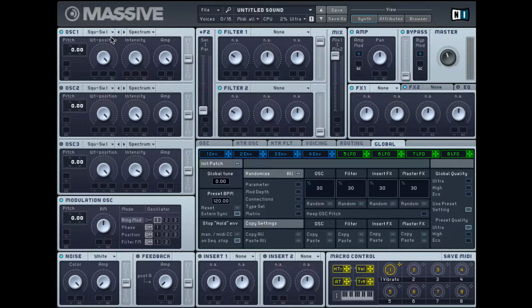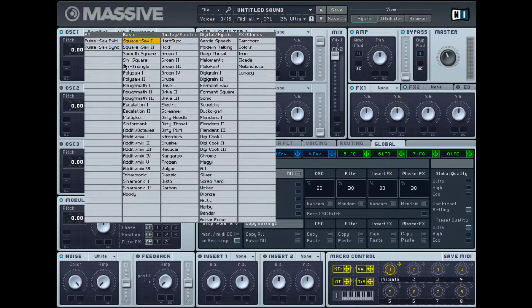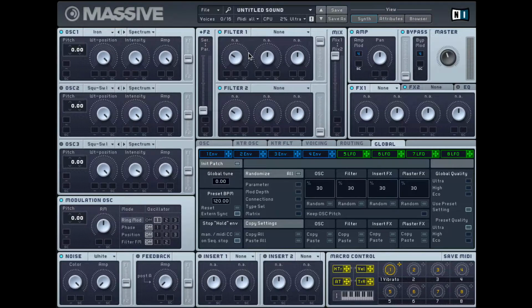If I just change this to, let's say, iron, so this is the table I'm choosing, I'm a big fan of that one. I'll turn this modulation oscillator off so you can hear what this raw sound sounds like with just this one oscillator. I just think that sounds really neat.